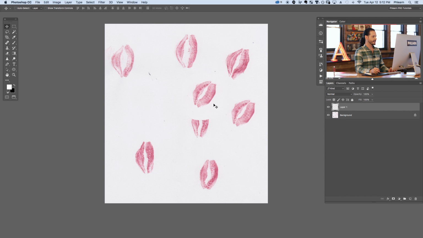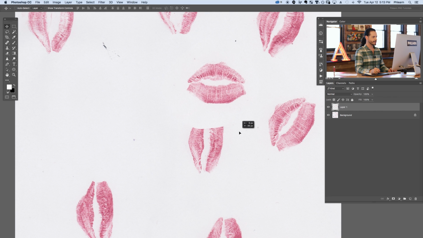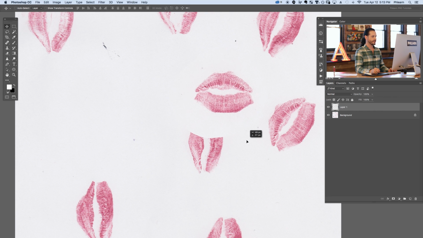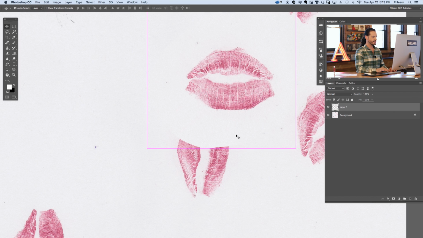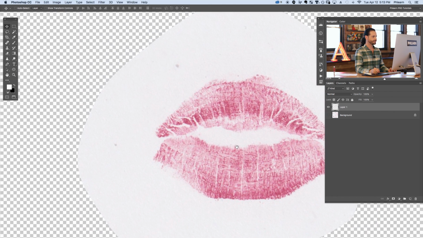Okay, now let's hit Command T, there we go, and we're gonna just rotate that right around so we have a really nice kiss. There we go, looking good. So we have our kiss. Now if we wanna do a little bit of touch-up work, we can go ahead and do this on this layer. So let's go ahead and zoom in here. Let's make our background invisible so we don't see that anymore.